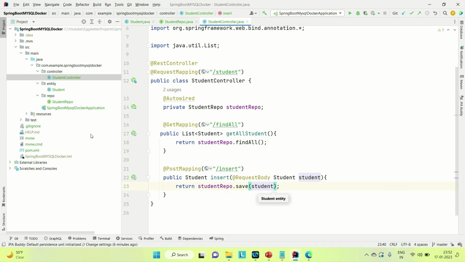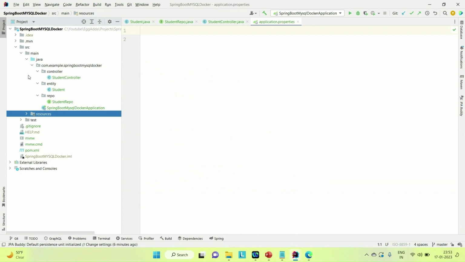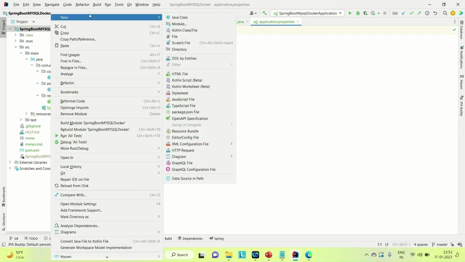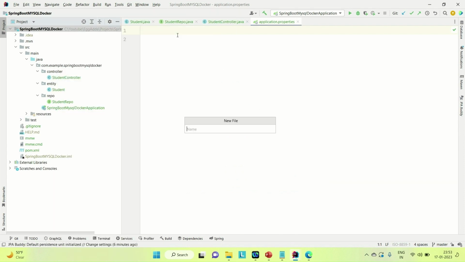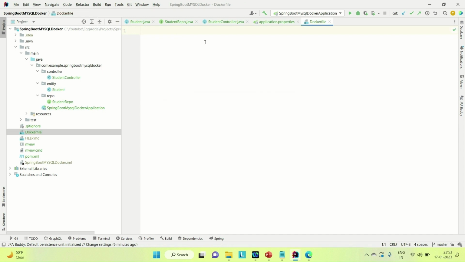Now let me create the Dockerfile so that we can create the Docker image of this application. And I need to do some configuration in the application.properties file. So first of all, let me create the Docker image for this. So go next, create a file, Dockerfile. Please remember, this is how the Dockerfile looks: D should be capital and everything else should be small. Add it. Now let me do some configuration here.